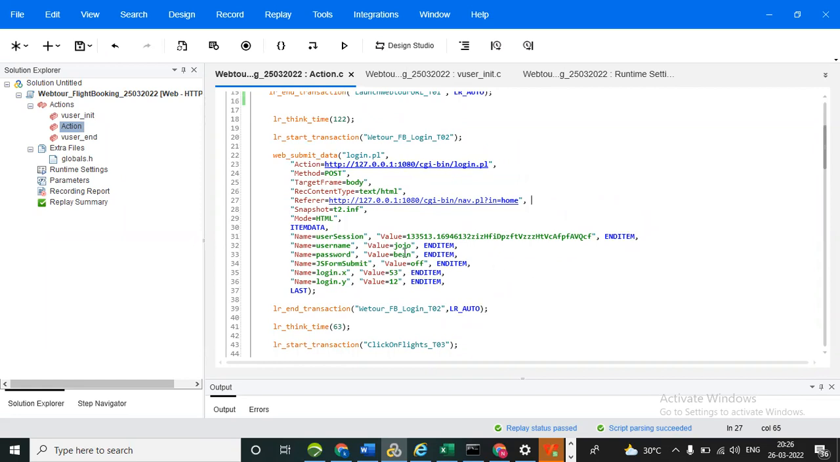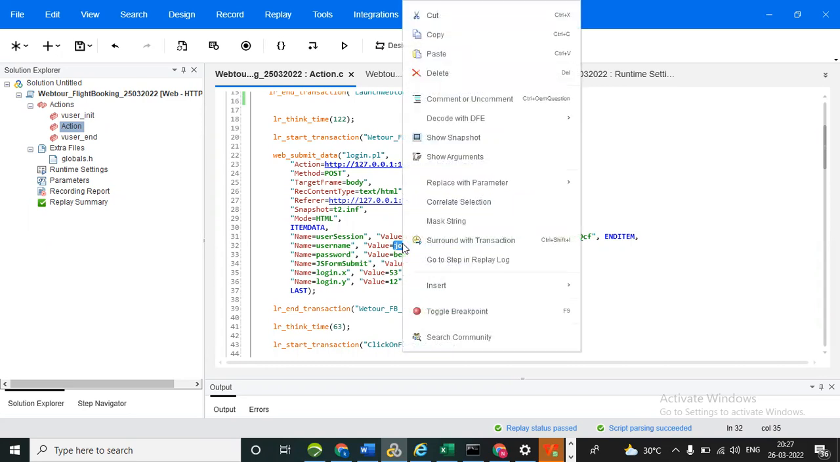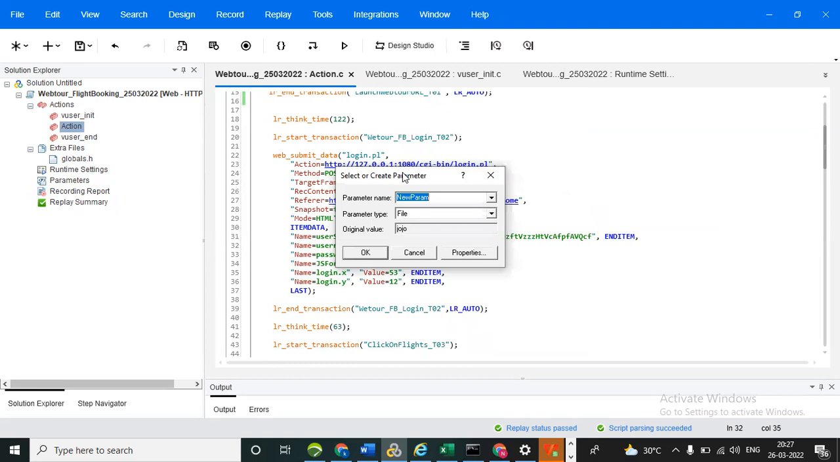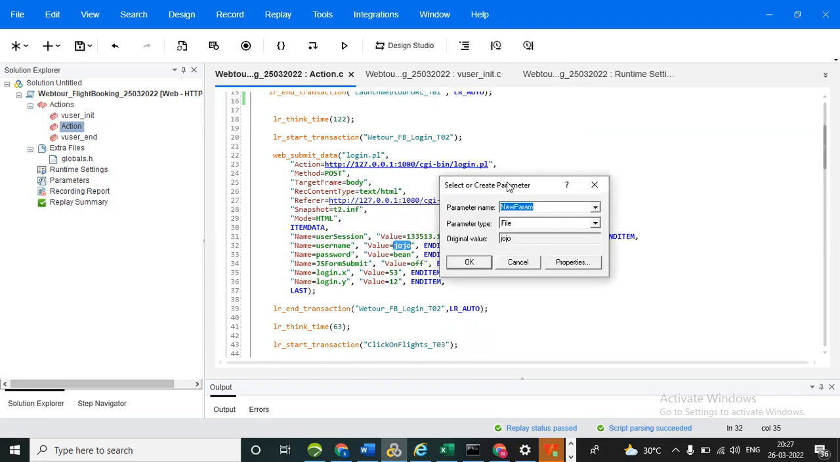To parameterize, select the username, Jojo, and click the right button. Everyone able to see? Here you have Replace with Parameter. Click on Create New Parameter. Once you click on new parameter, it will open like this, and this is the parameter name. The parameter name is for the value we are parameterizing.